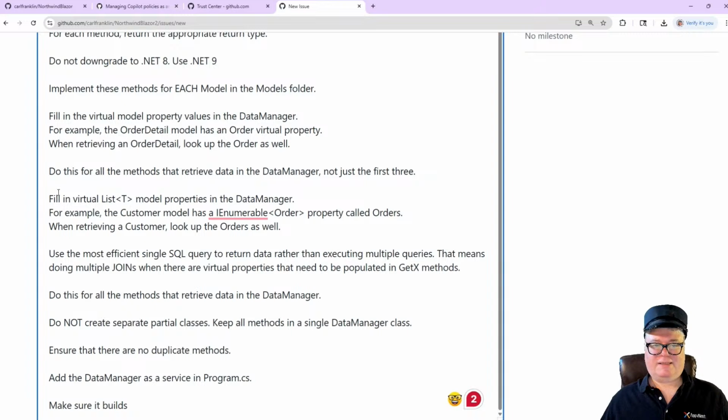All right, so now we're going to tell it to do the same thing with virtual list of T model properties. For example, the customer model has an IEnumerable of order property called orders. So when retrieving a customer, look up the orders.